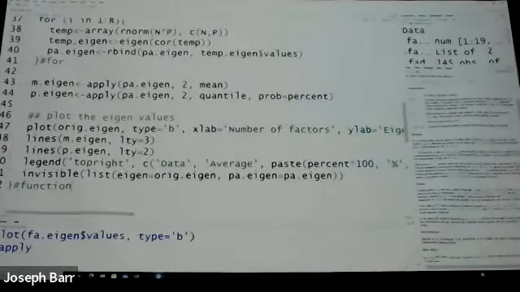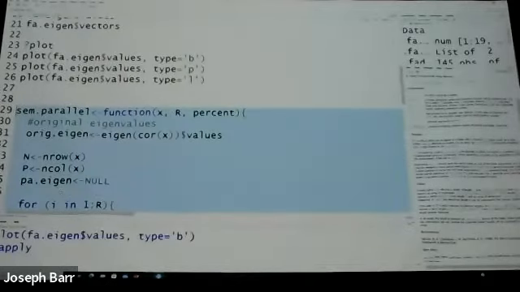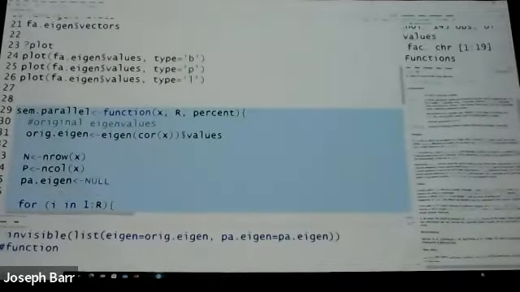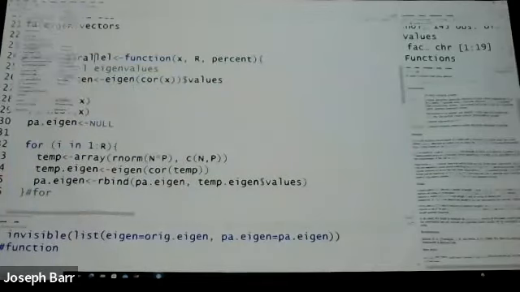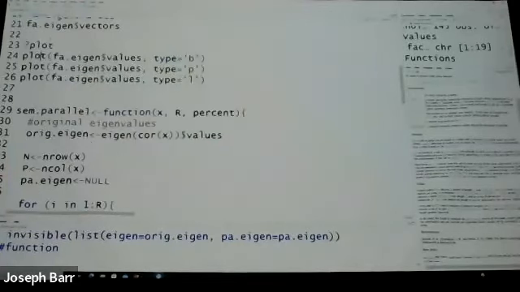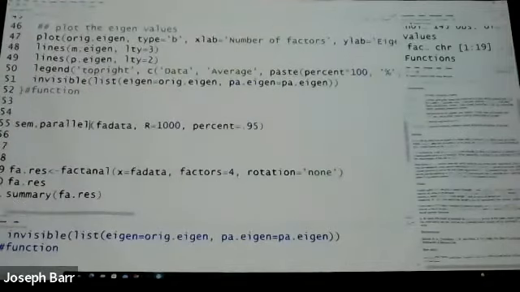And also, yeah, we have some other information. So you can just highlight all of this function, highlight the whole block and run. This created the SEM parallel analysis. Sorry, this created the SEM parallel function. When you actually use it, just call it, okay?